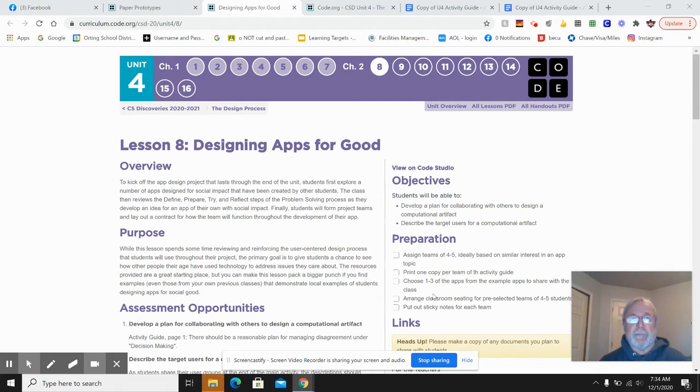Now, when we design an app, there are many processes and steps that you have to go through to make sure that your app is going to work, that it's a viable app, that there are no bugs in it, that it will be something that somebody can use. So that is the first step of getting an app together. You'll actually be collaborating with somebody else in your classroom.